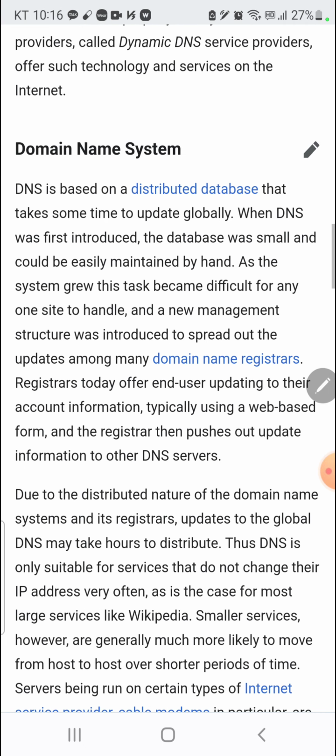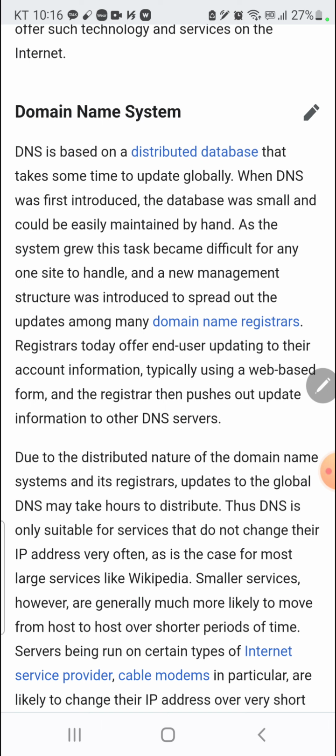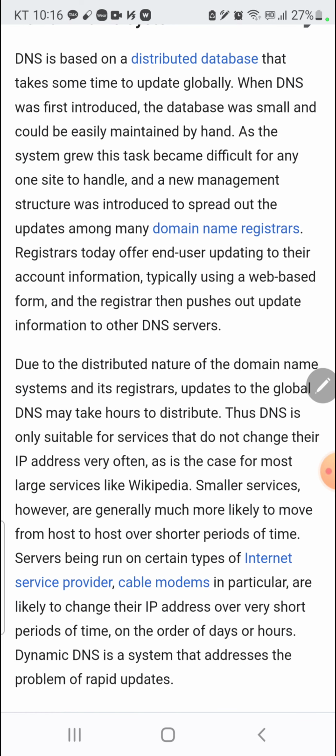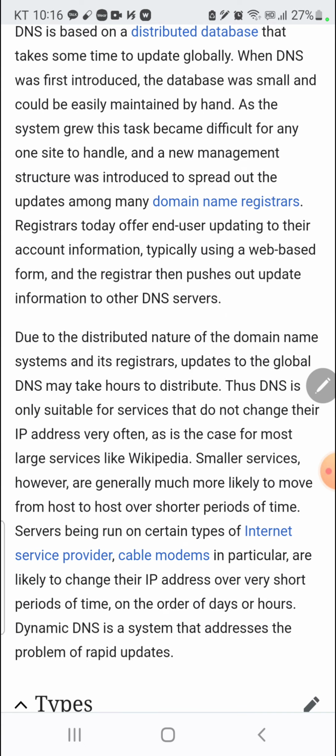Domain name system. DNS is based on a distributed database that takes some time to update globally. When DNS was first introduced, the database was small and could be easily maintained by hand. As the system grew, this task became difficult for any one site to handle, and a new management structure was introduced to spread out the updates among many domain name registrars.